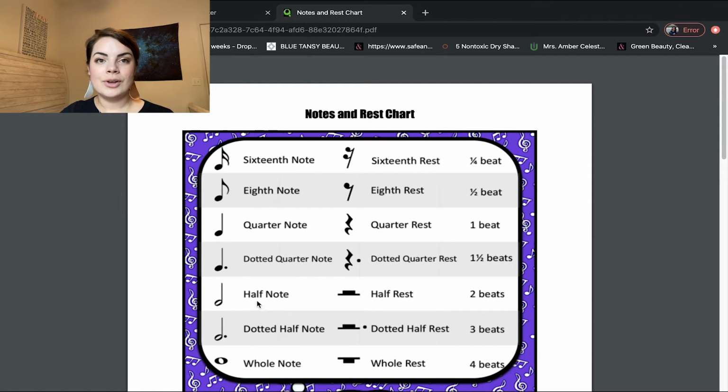Then we have our half note, which looks like a quarter note, but it's not colored in the middle. And that is 2 beats. So we clap the first beat and we hold out the second beat. So it's going to be ta. Do that with me. Ta. One more time. Ta. Then we have our half rest that looks like a hat, and it gets 2 beats of silence. So it's shh.